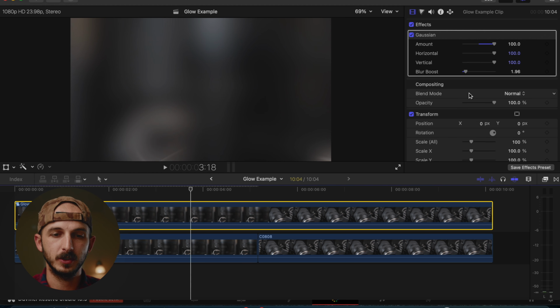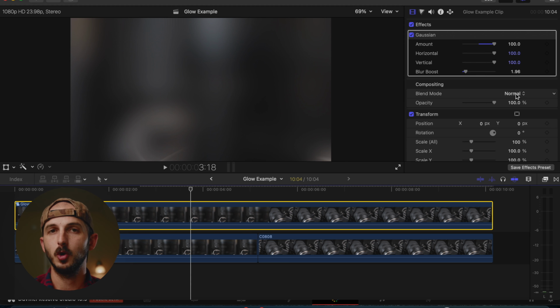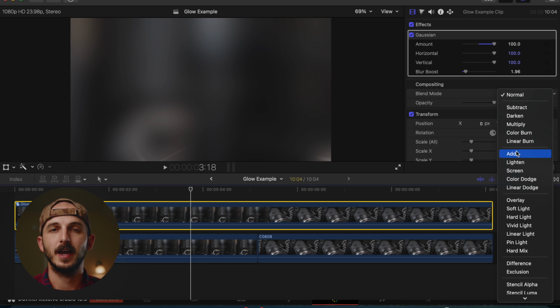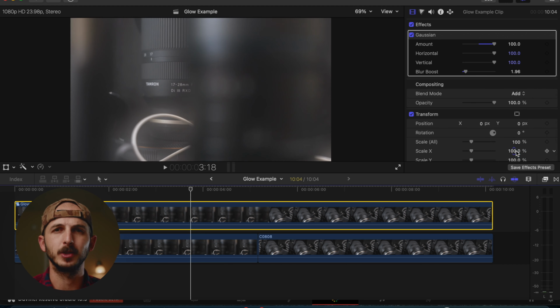Then we are going to go to the compositing, or the blend mode in the compositing. Now you can go one of two ways here. You can use screen or you can use add. There's probably some other modes you can use as well, but those are the two I generally gravitate to. Add actually adds more to your highlights, so it brightens them up. A lot of times if you add this without any Gaussian blur, it blows out your highlights. So I like to use add, and this one seems to work really well to add a little bit more of that glow effect.